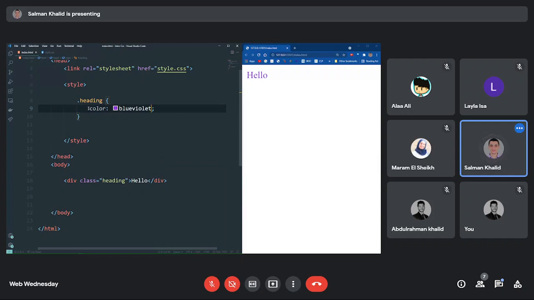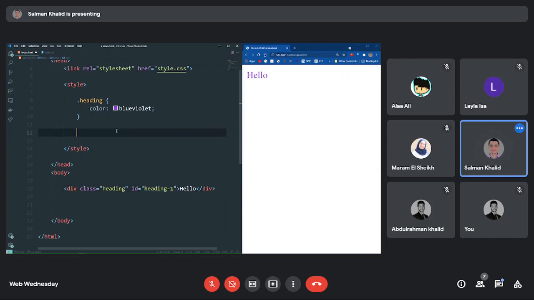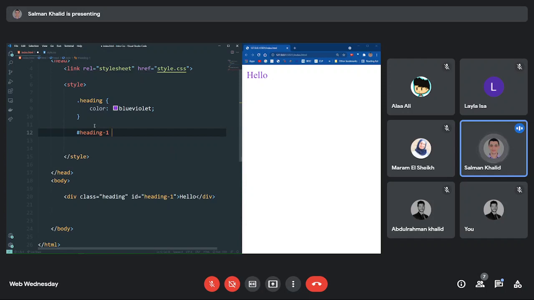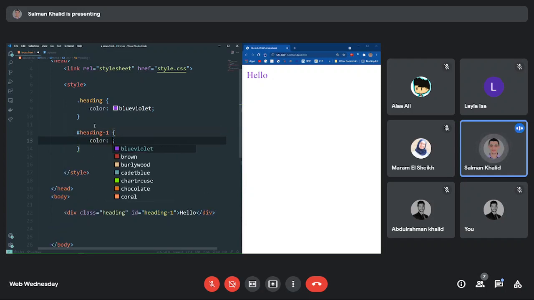You'll see here, this is by class name. So what if we add an ID, and make it heading1, for example. This ID, I can't use it for another element. What if I use it here? Let me copy this and use hash and then paste. Now change the color to be brown, for example. You will see here the brown wins because the ID is more specific than the class name.